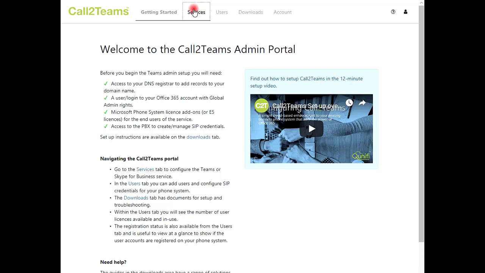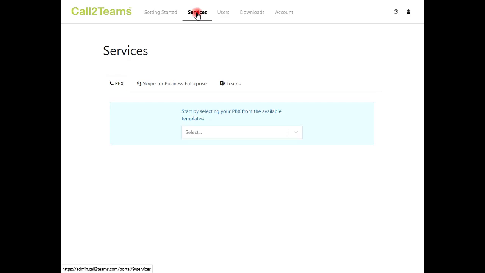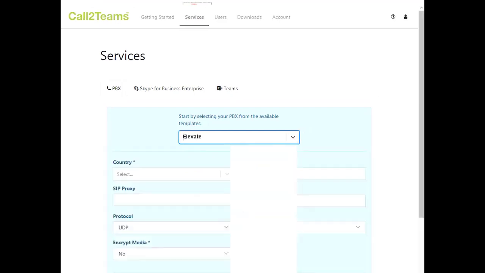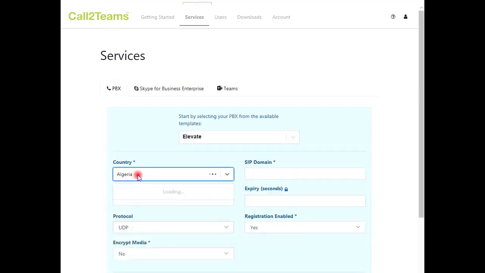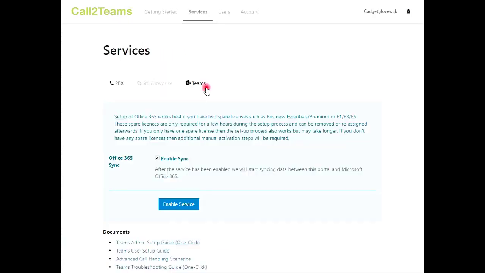To configure the Call to Teams service, go to the Services tab. From here, you'll be able to set the integration between Elevate and your Microsoft 365 domain. To configure the Elevate phone system, you'll need to click Elevate from the drop-down menu, then fill out the rest of the page with the correct country and PBX SIP information for each user. Click Add PBX and then go to the Teams tab. From the Teams tab, click the Enable Services button.